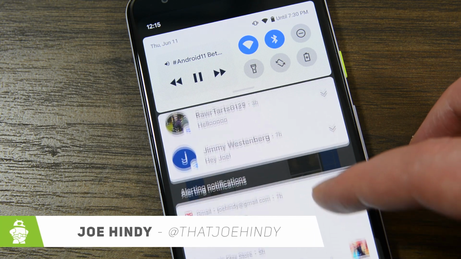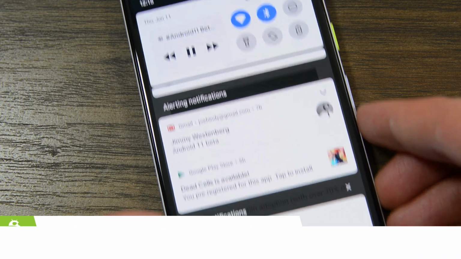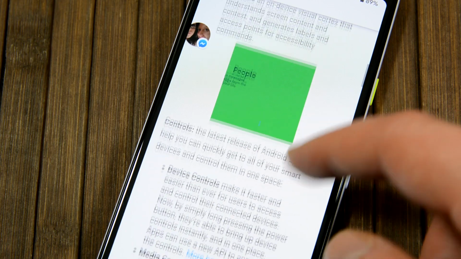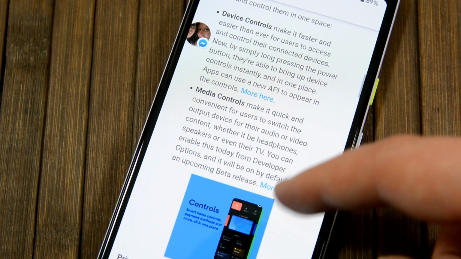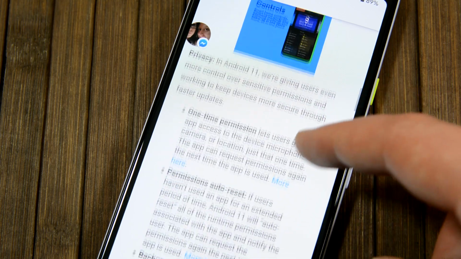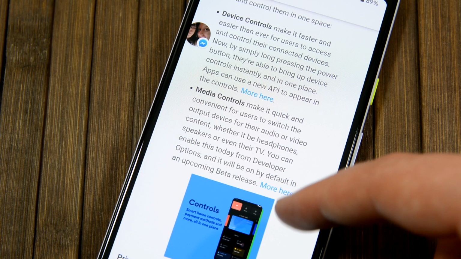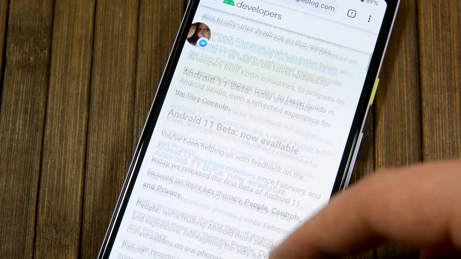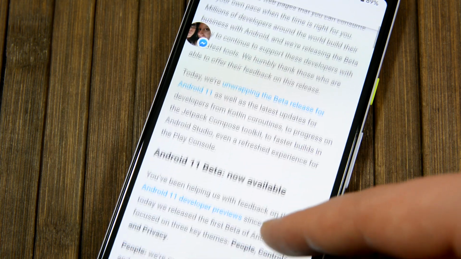I'm Joe Hindy from AndroidAuthority.com, and today we're taking a look at the first Android 11 beta. Anybody who has kept up with the developer previews until this point isn't actually going to see too many new features. The biggest change is Google switching their marketing rhetoric to something a little more consumer-focused rather than developer-focused. The official blog post talks a lot more about consumer-facing features rather than developer APIs like we saw in previous releases. Android 11 is going to revolve around three things: people, control, and privacy.